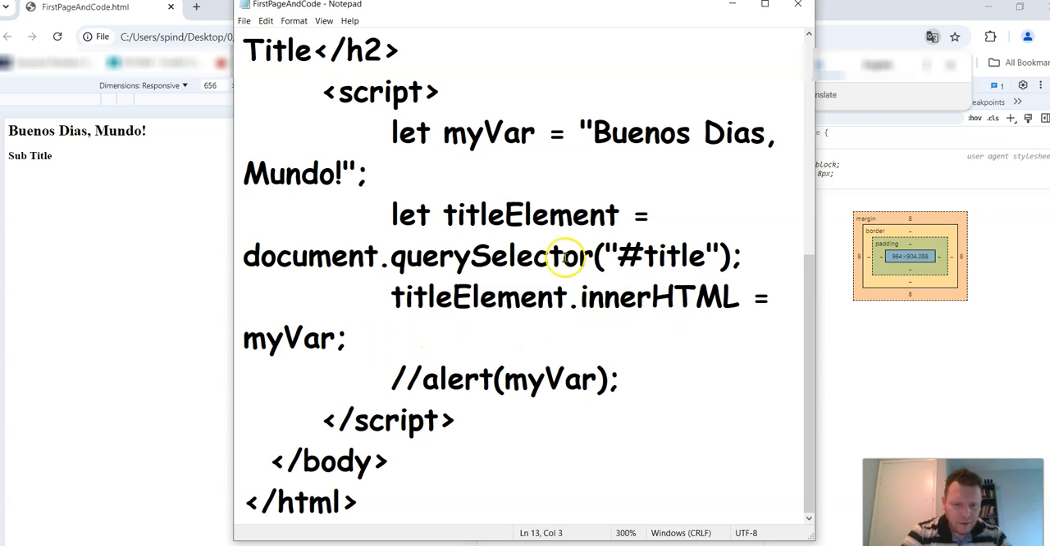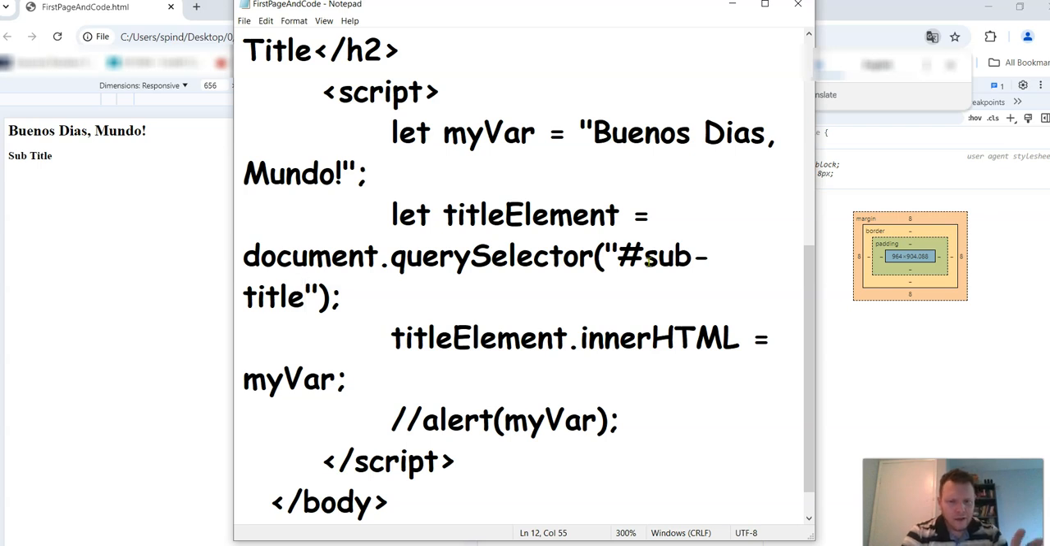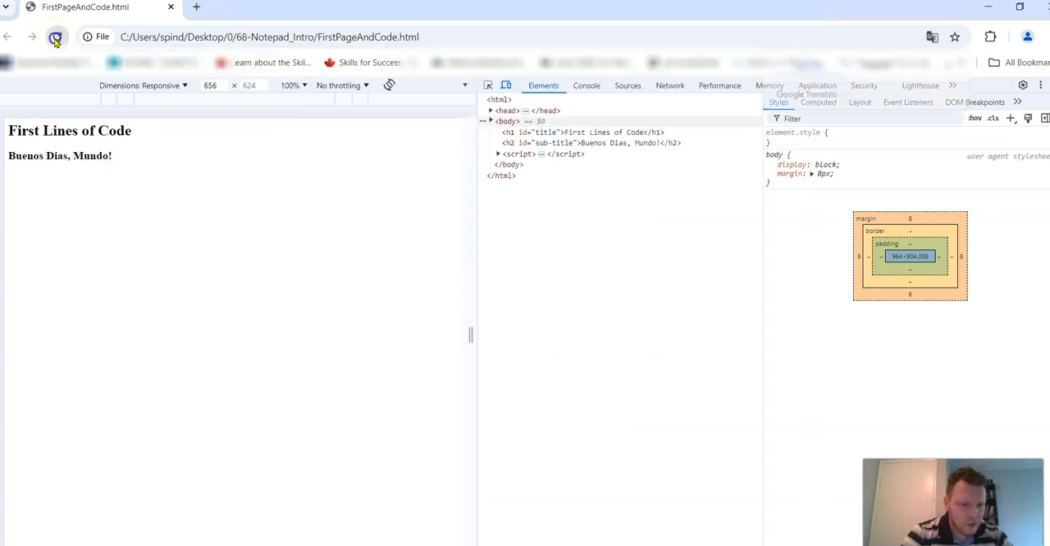Now, what if I didn't want to change title? I want to change subtitle. Then I would access that subtitle ID. Okay, and now when I save it, what do you think will happen? Well, I refresh, and now this was not changed, first lines of code, but the second one was. Amazing. All right, there you go.